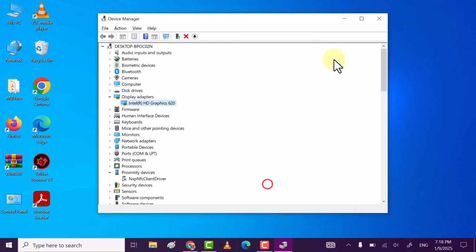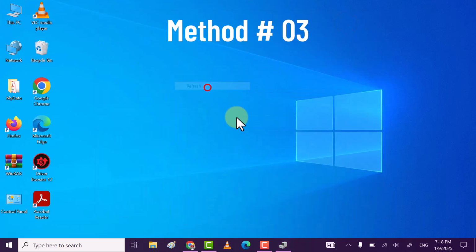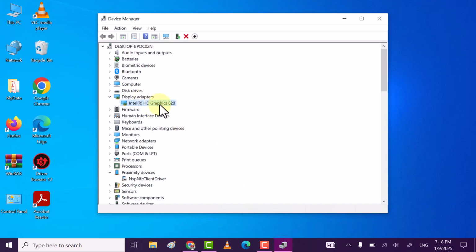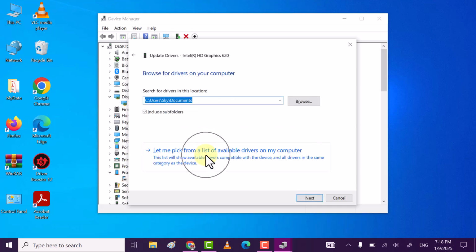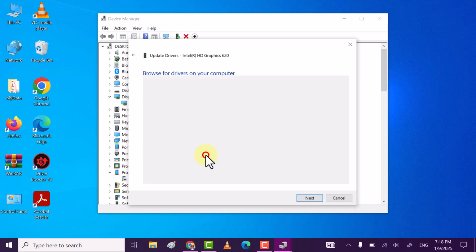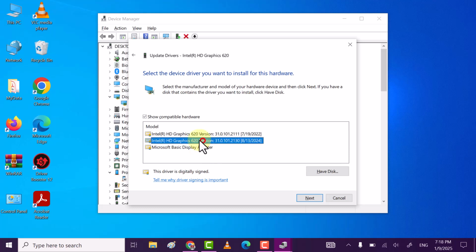Click on OK. If you are still facing the problem, then the last solution is right click on the driver, click on update drivers. This time click on browse my computer for drivers, click on let me pick from a list of available drivers. Here you see other versions. Just select any previous version of display drivers and then click on next.